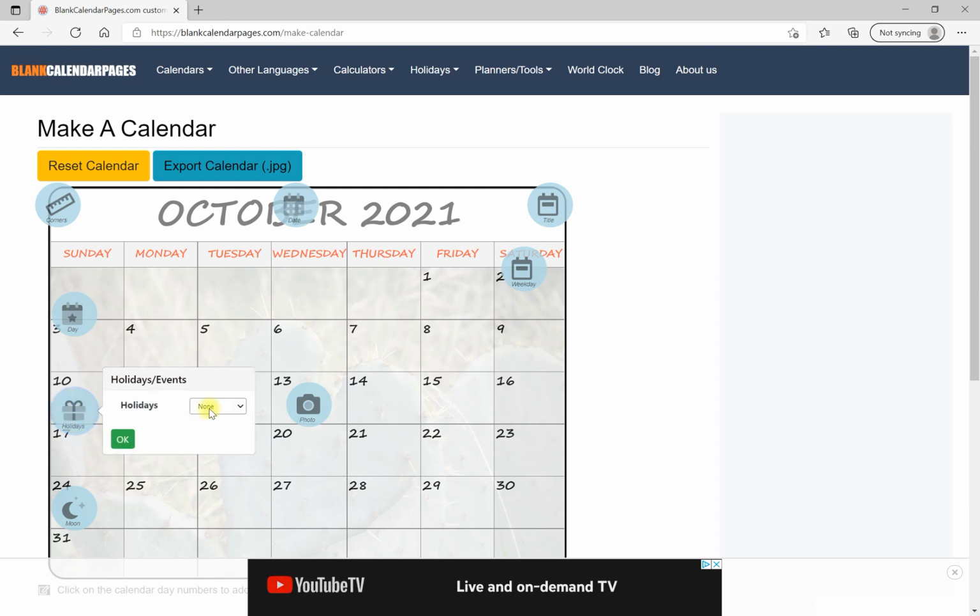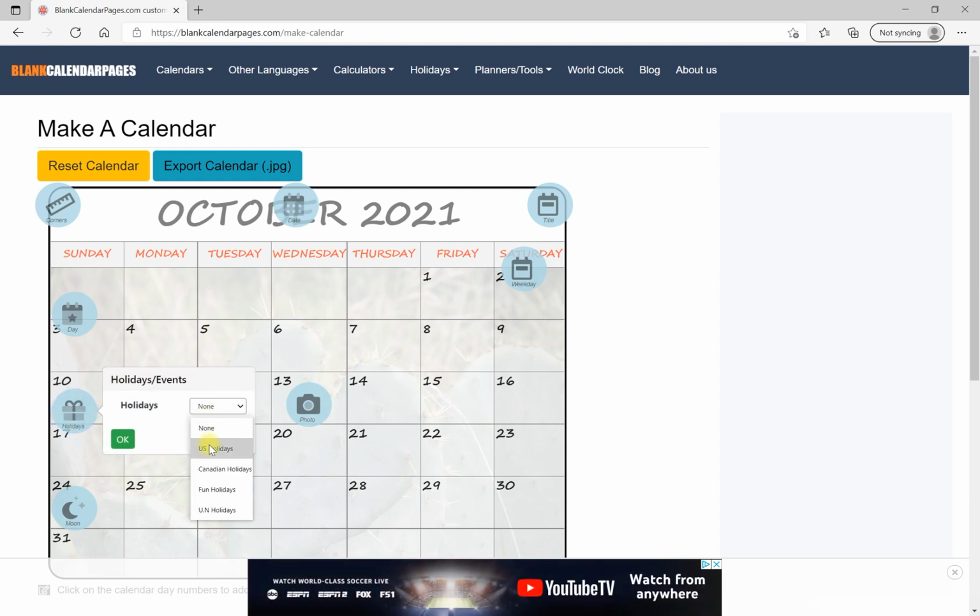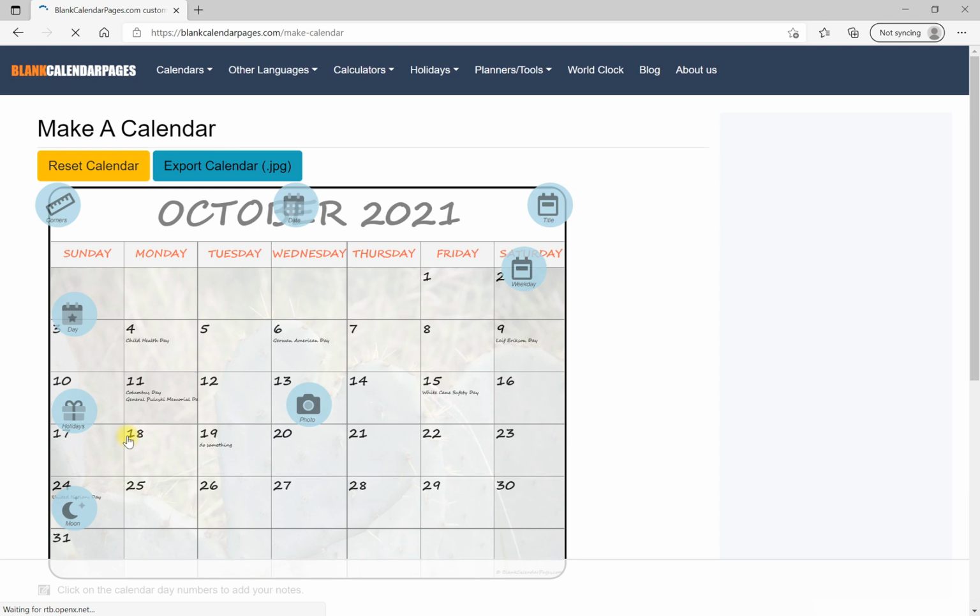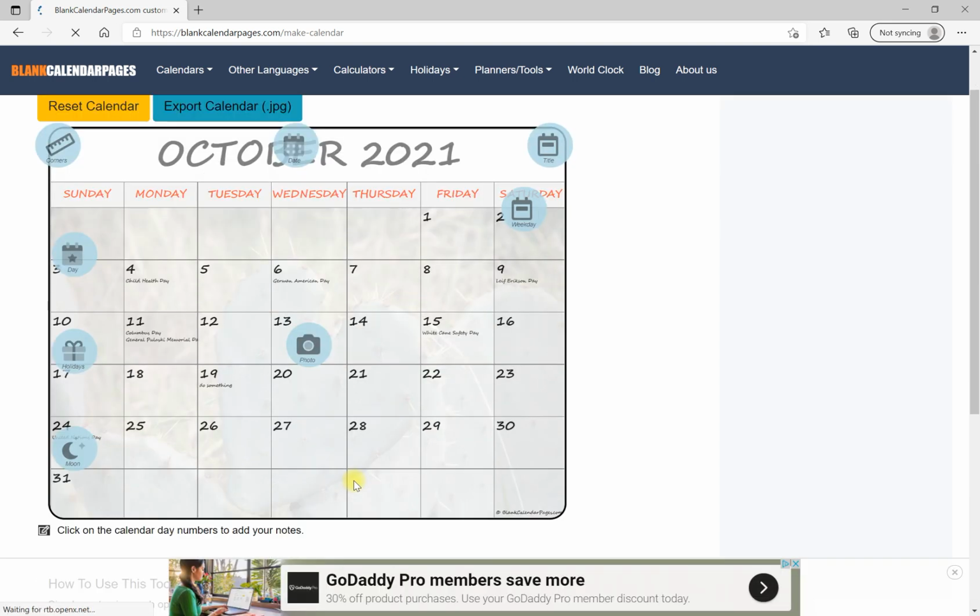We can add holidays. Currently there are only US, Canadian, and fun holidays available. The fun holidays are those funny holidays like Squirrel Appreciation Day and whatnot. Let's just go ahead and do US holidays. So here are all the US holidays for October, Columbus Day being the main one.